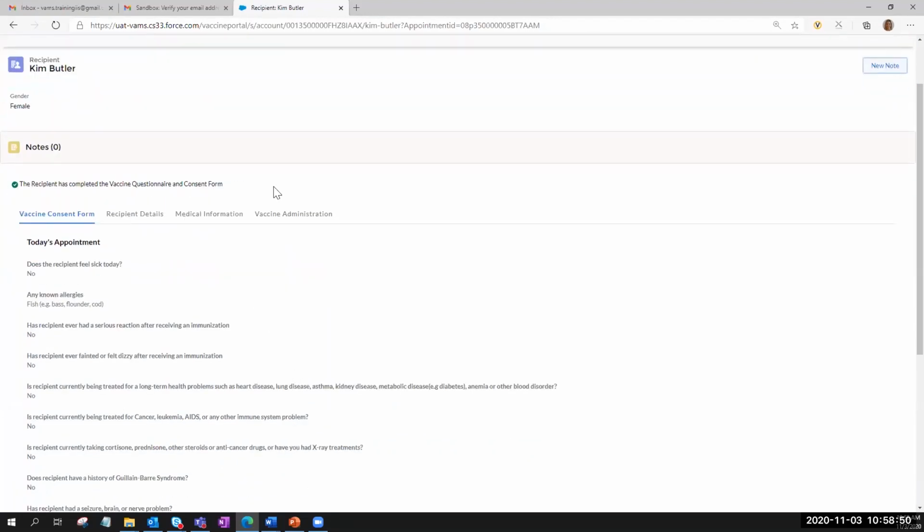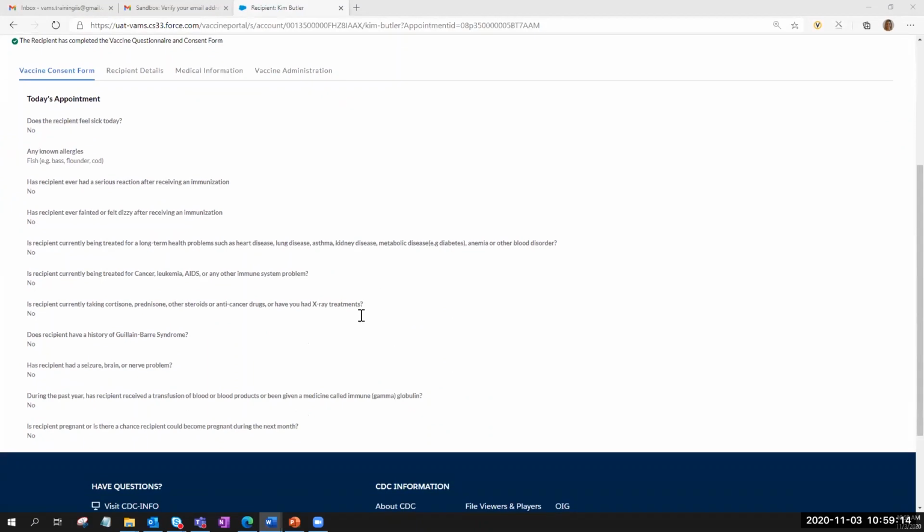Moving down, we will see that the recipient has completed the vaccine questionnaire and consent form. If there was anything that Kim had reported that I, as a healthcare professional, should really pay attention to, an alert will be there as well. But Kim has not reported any such thing, so she doesn't have anything in her record that reflects that. Moving down is the information that she reported during the vaccine consent form completion. So the recipient does not feel sick today. She does have an allergy to fish, but the rest of the answers are no.